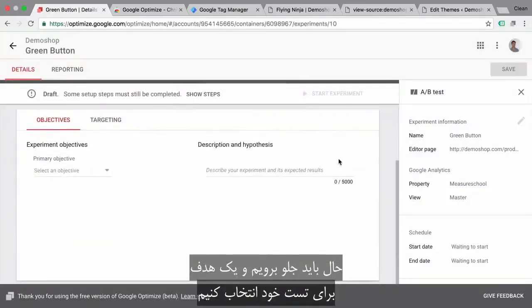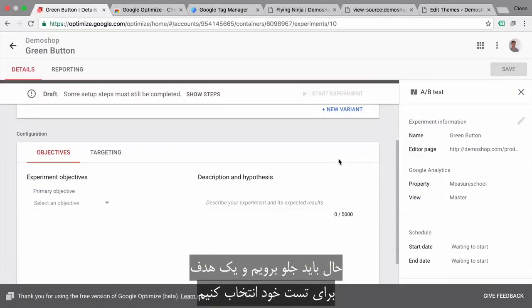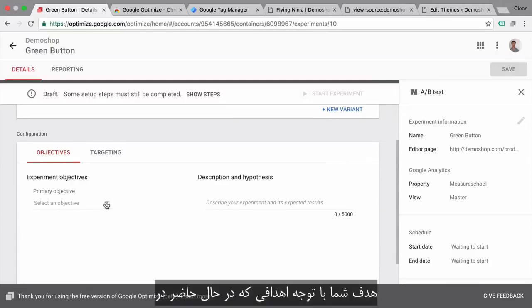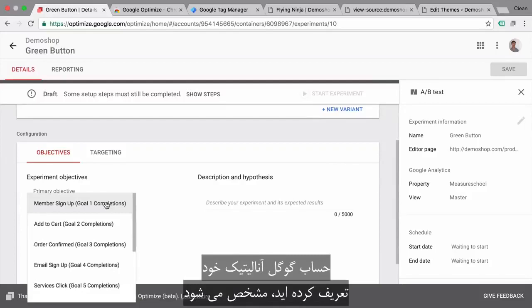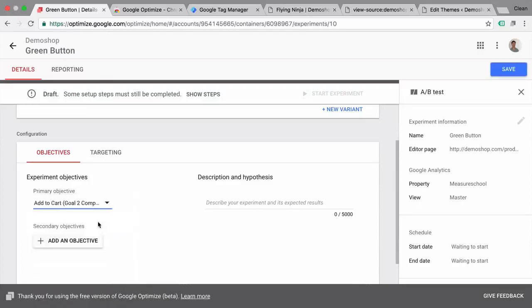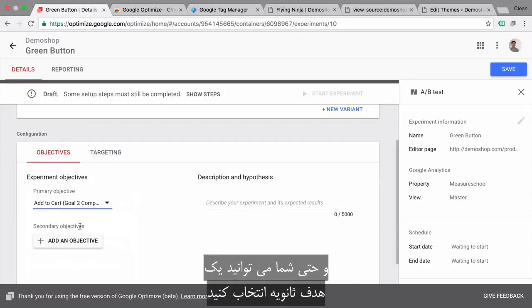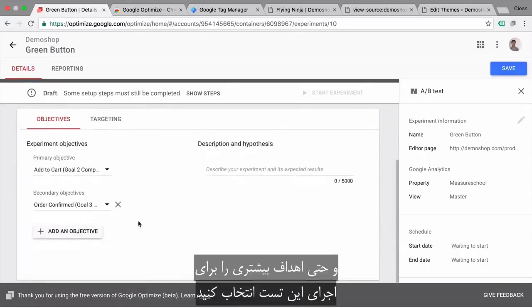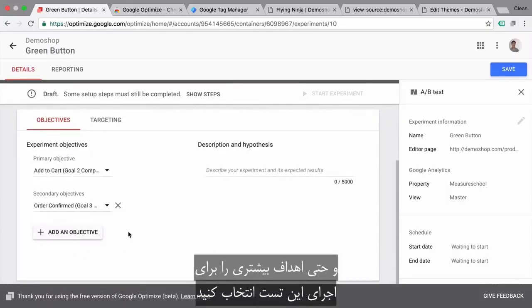Now we need to go ahead and choose an objective for our test. These are defined by the goals that you have already configured within your Google Analytics account. So if you don't have any goals implemented, you should definitely do that. And you can even define a secondary objective and even more objectives to run this test against.